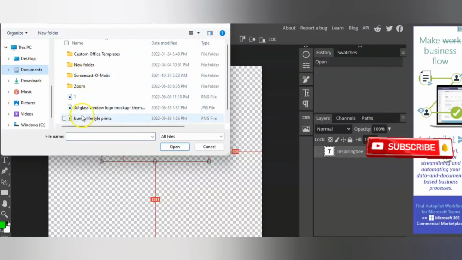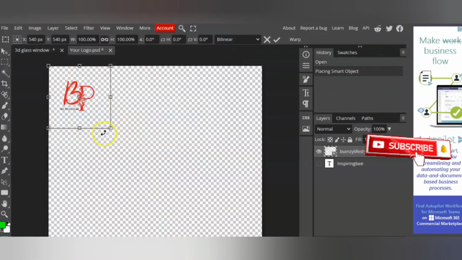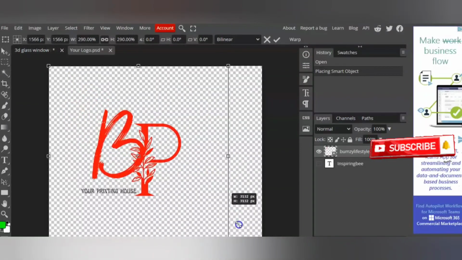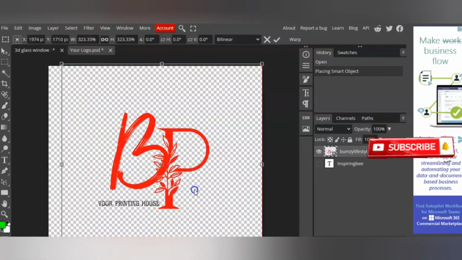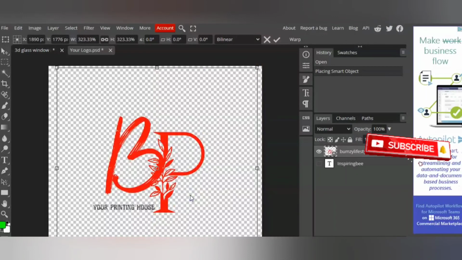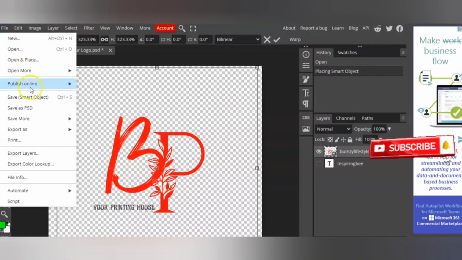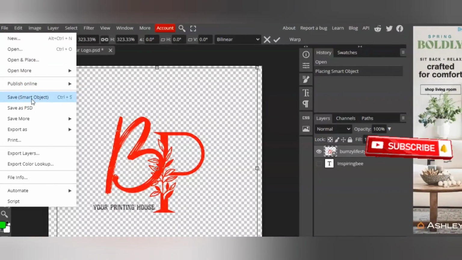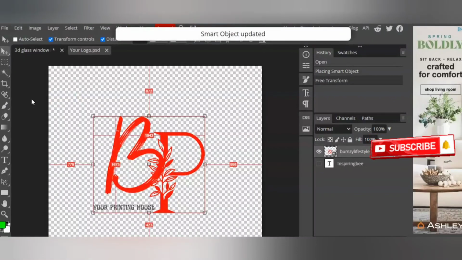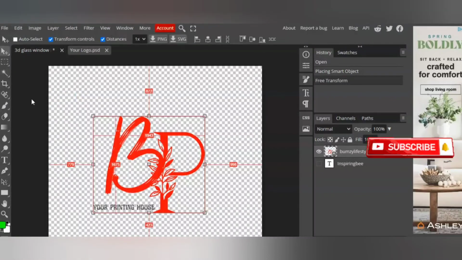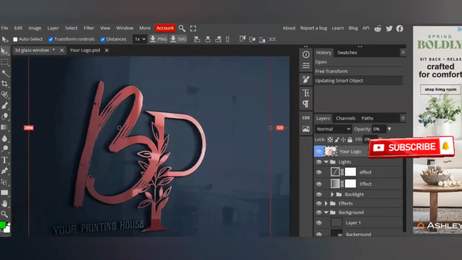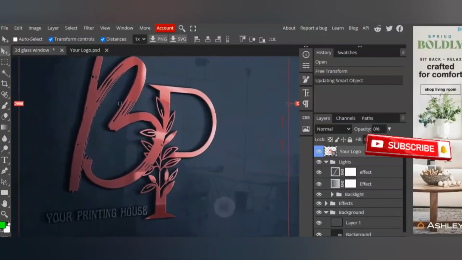Let me look for it here, because yeah, this is the second logo. So you enlarge it, you straighten it, you put it in the middle, and you save as smart object. You wait till it's updated. Okay, so you can see smart object updated, and you click on this. Isn't this beautiful?